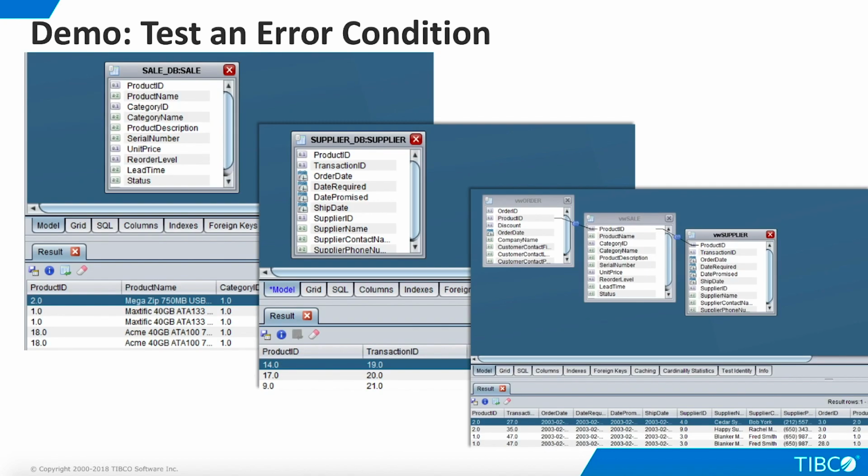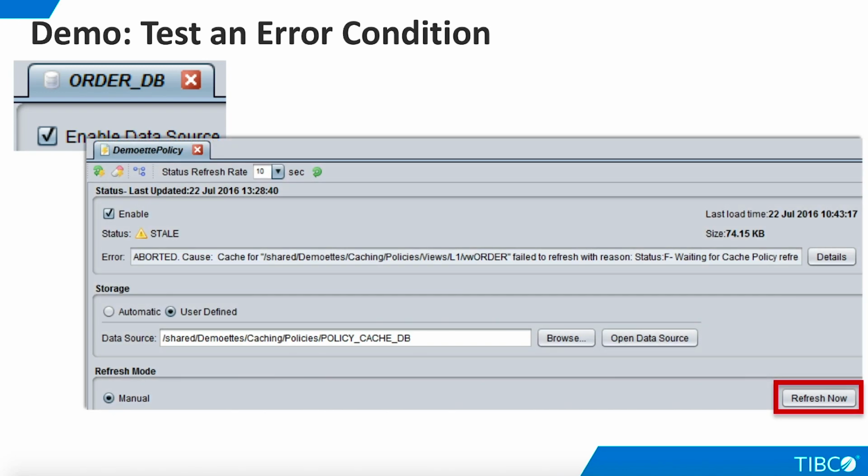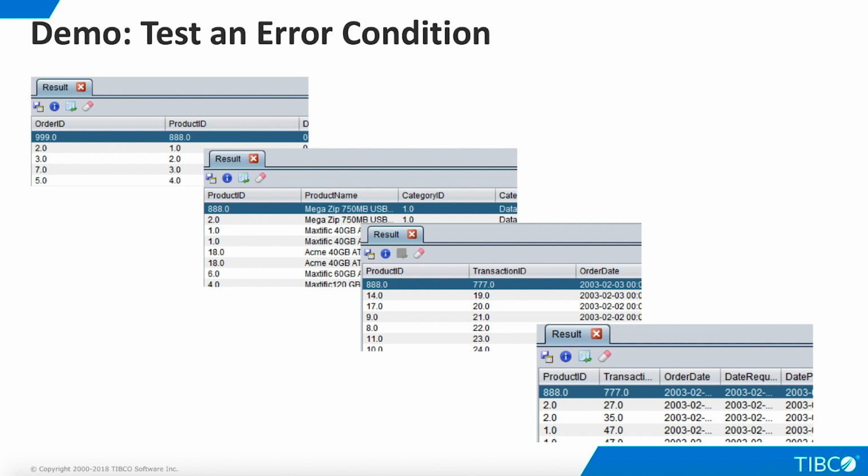Note, however, that the new data is also missing from the sale, supplier, and federated views. That's because our cache policy ensures that success or failure of cache refresh operations is all or nothing. Now re-enable the order database and save. Open the policy and click Refresh Now. The latest data now appears in every view covered by the policy because all caches were able to refresh successfully.